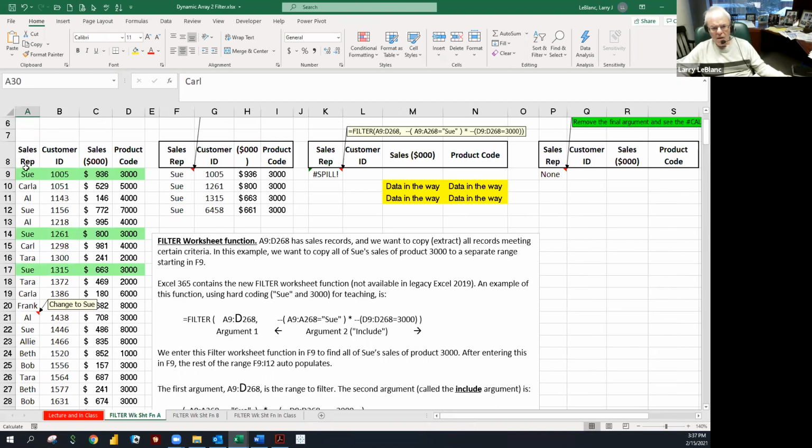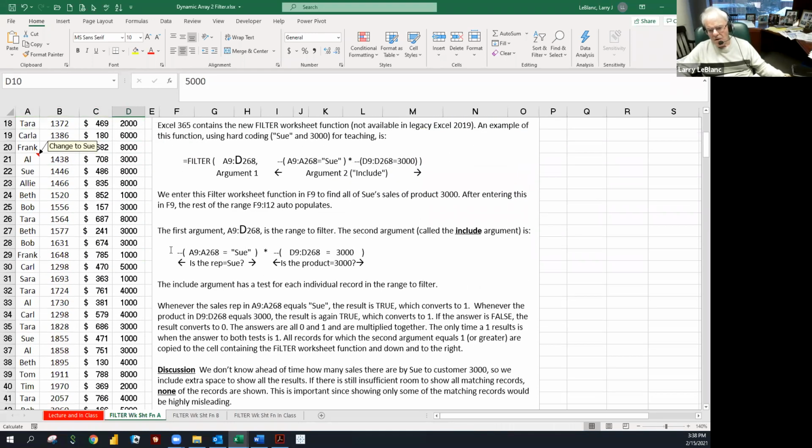Record 1. It gives me a 1 or a 0. Is this Sue 3000? It is, so that's a 1. There is a test for the second record. Carla, product 5000. That's a 0. That is not Sue and 3000.